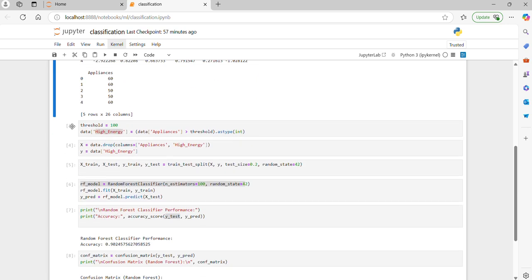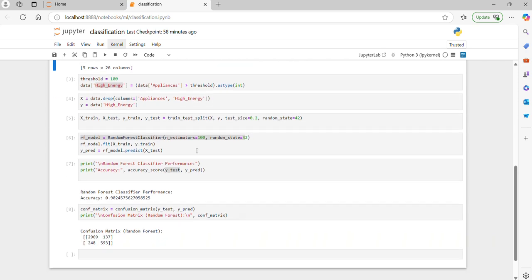Now, the reason we call it classification is that it classifies based on certain features. I have given a condition here, threshold is equal to 100, and I have created a new column, high_energy. So if the appliances value is more than the threshold of 100, it would be stored in this column, and astype(int) because all these values are integers. I have given that.